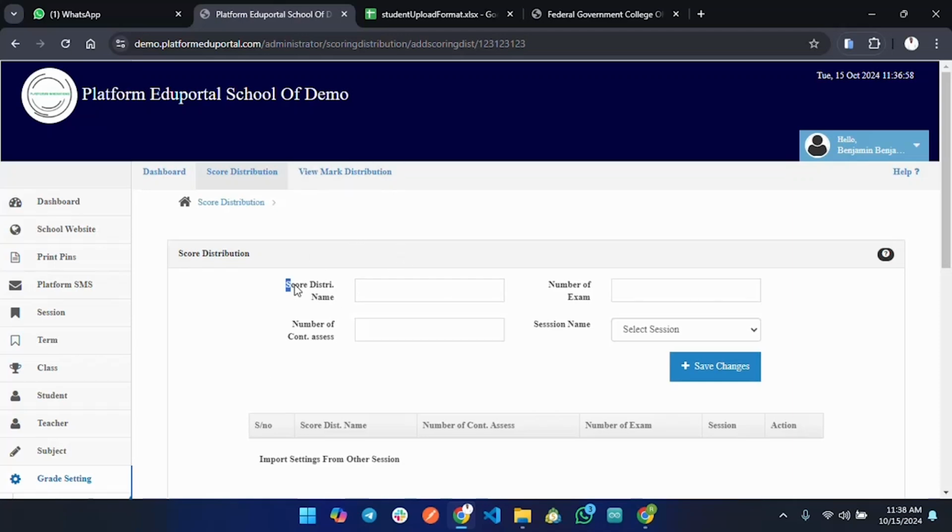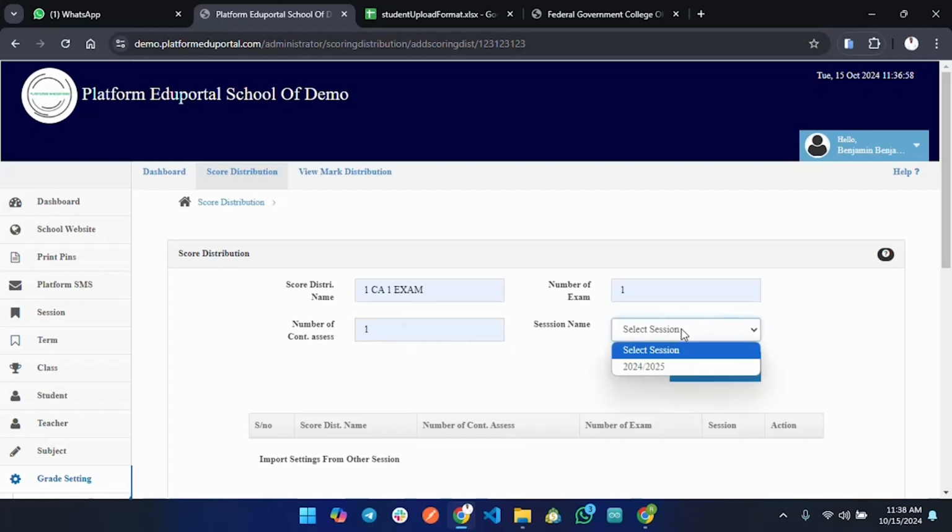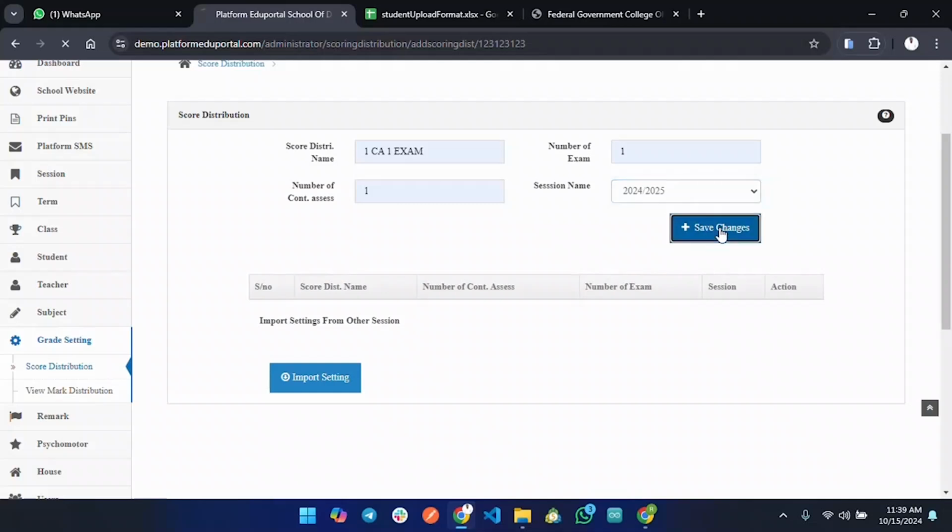So here, score distribution name. Here we can make the score distribution name descriptive. We can say 1 CA, 1 exam. This is just for the purpose of this. Number of exam, as we have described it here, is 1 exam. Number of continuous assessment, we say 1. Then what session is this for? 2024, 2025, and we can save that here.